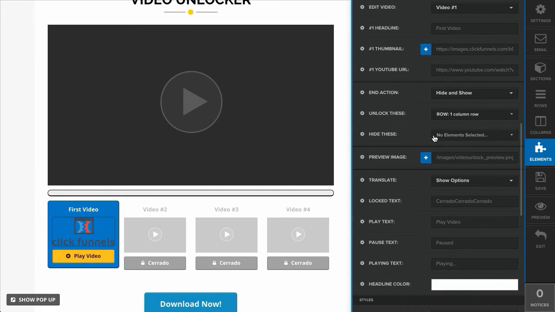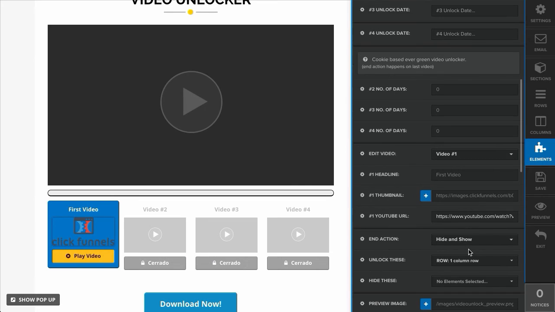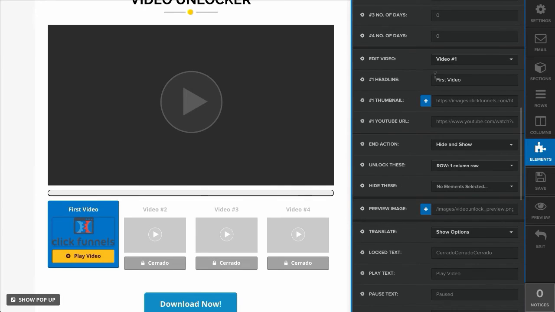And then here you would choose the settings for the specific video that you want to edit: video 1, 2, 3, or 4. You have your headline for that video, and then you choose a thumbnail URL, and that's what's going to appear right here. So I have the ClickFunnels logo right there. And then you would use the YouTube URL. As throughout the rest of ClickFunnels, please make sure you are using the URL from the address bar and not the share URL.